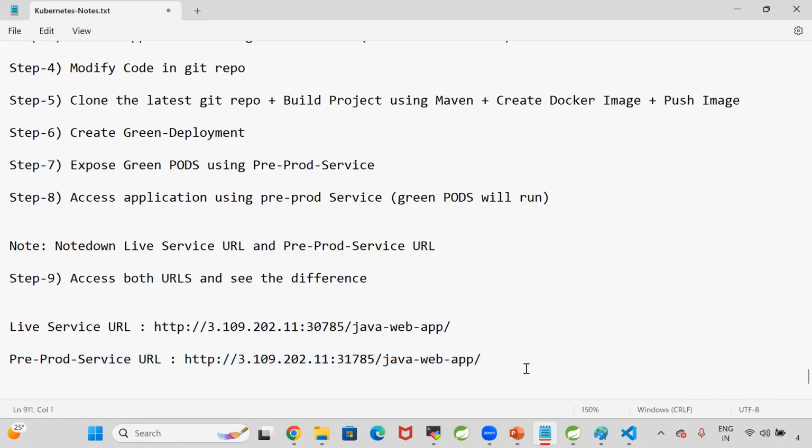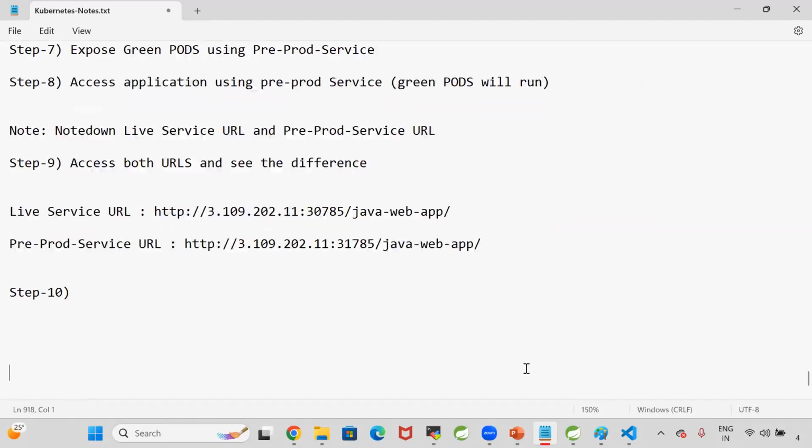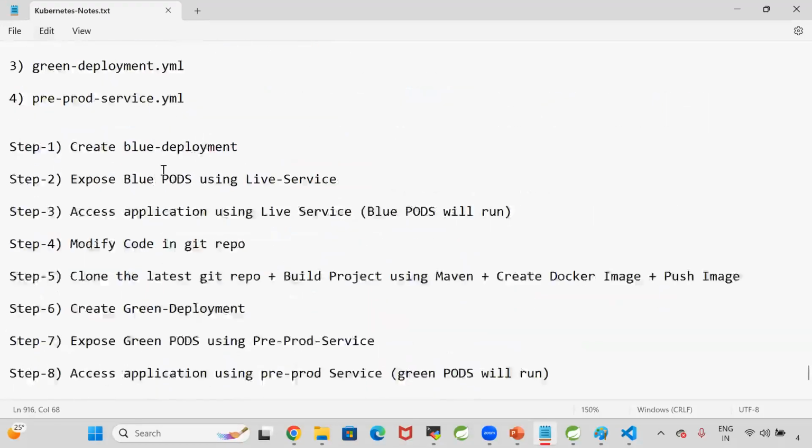Okay. Now after this, step ten, which is a very important step: modify the selector in the live service from V1 to V2 and apply that using kubectl. Step eleven, access the live service URL. The latest code should be accessible. So this is the working procedure that I have done.